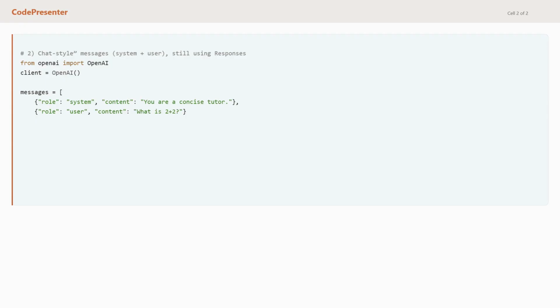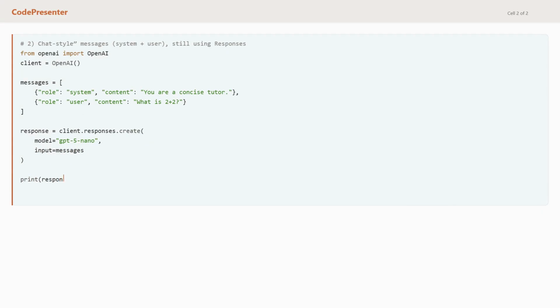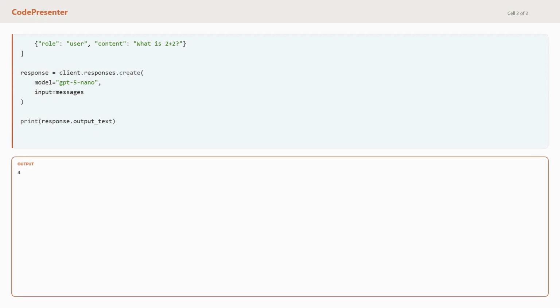When we pass input=messages, the model interprets it as a conversation, and it will usually respond in a way that follows the system direction. So you'll likely get a short, direct answer. The output is printed the same way with response.output_text, which shows that whether you provide a plain string or a message list, the response object gives you a clean final text field to display.